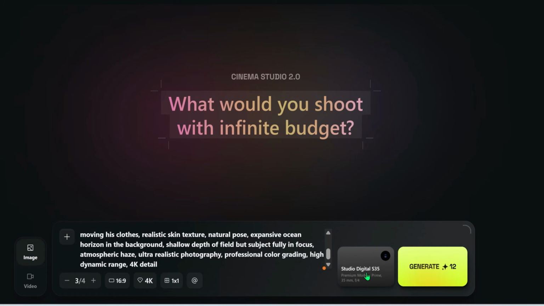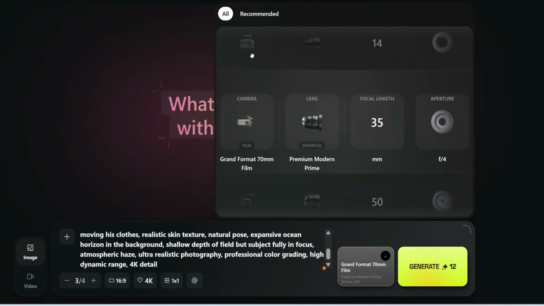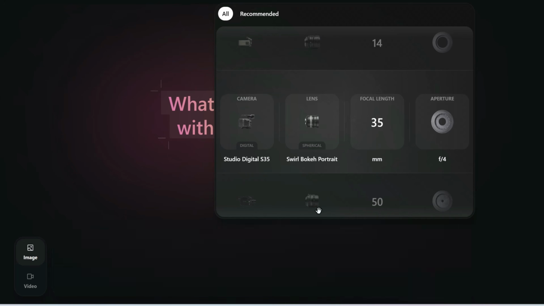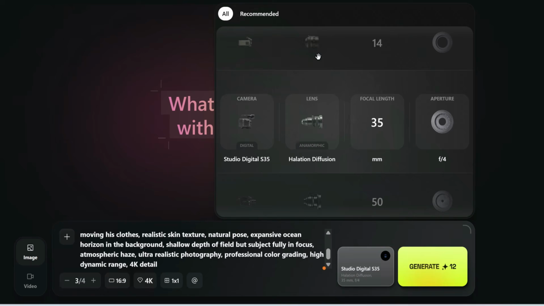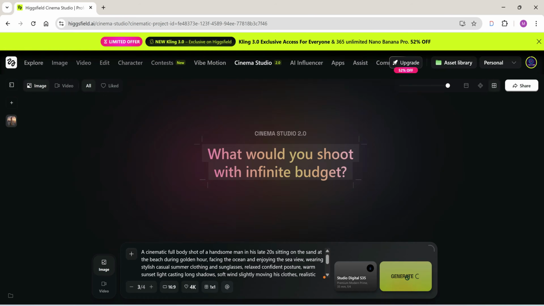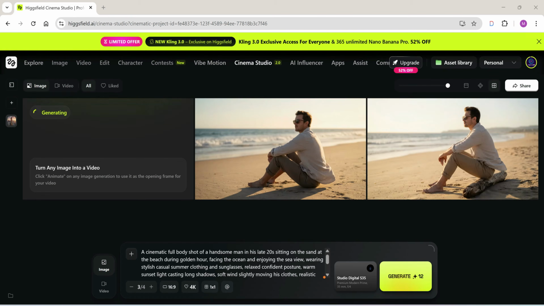From here, you can choose your camera. I'll select Studio Digital S35. Lens, Premium Modern Prime. Focal length 35mm. Aperture f4. You can already feel that film director vibe, right? Now I'll click Generate. And within a few moments, it has created 3 frames.